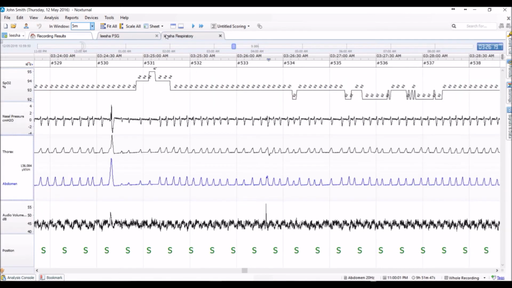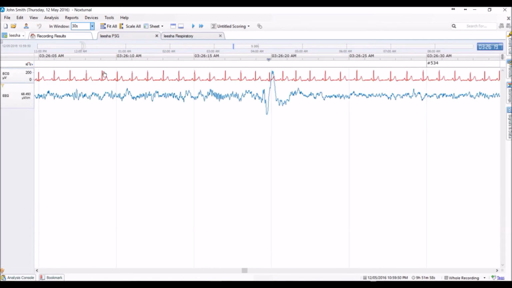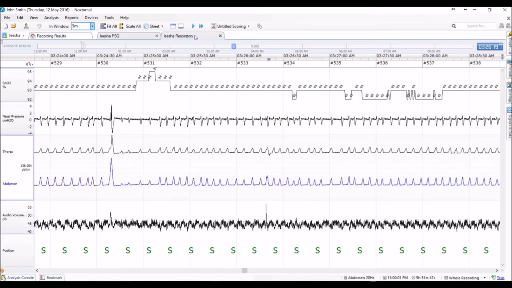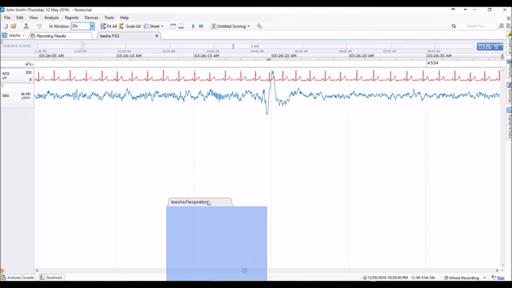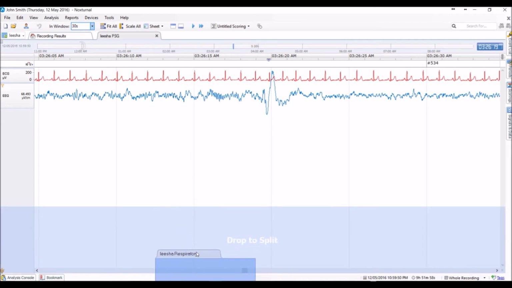So most people like to have the PSG tab on the top half of the screen and the respiratory tab on the bottom half of the screen. Now to do that, I'm just going to click on the left mouse button on this tab, hold down the button, drag the tab to the bottom of the screen until the drop to split indicator is displayed, and then release the tab.